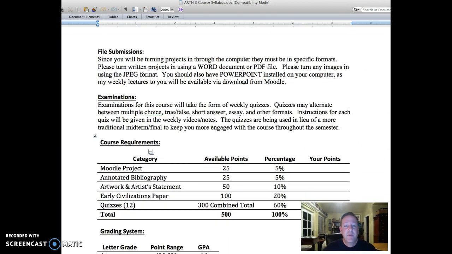When you turn in projects or quizzes or anything at all, I'm asking that you turn them in using specific formats. Please use either a Word document or a PDF file. And if you turn in images, generally a JPEG is fine, or a TIFF format. Either of those are great.